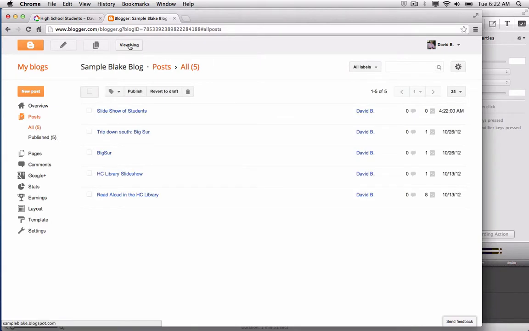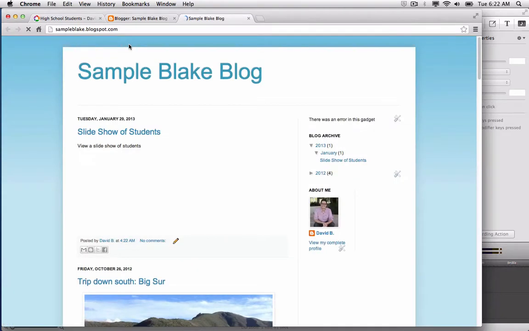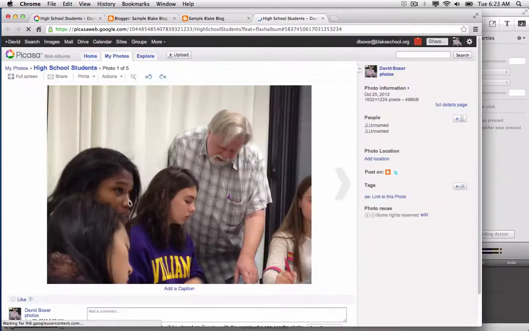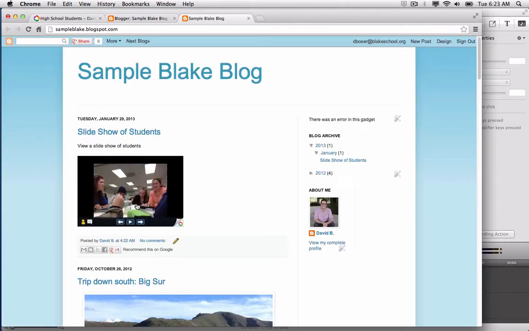To see if I was successful in embedding the slideshow, I'm going to click View Blog. And there it is. And so when someone clicks on the slideshow, it will take them to my Picasa Web album, or it'll auto-rotate through the slideshow.